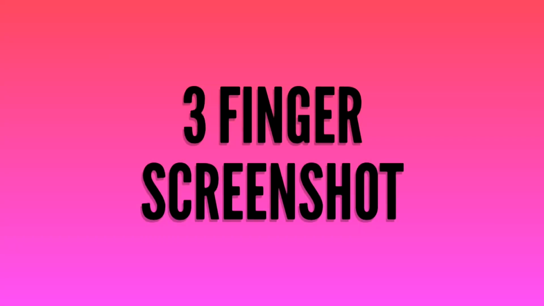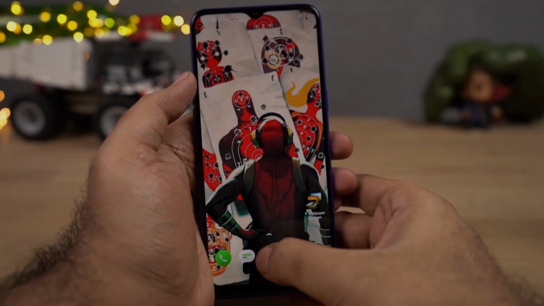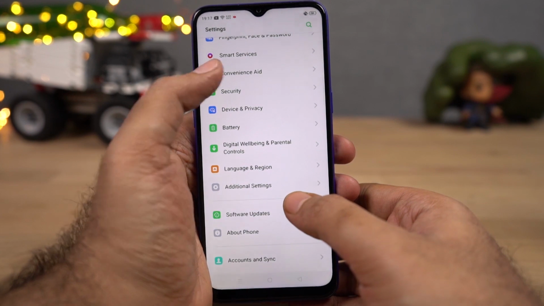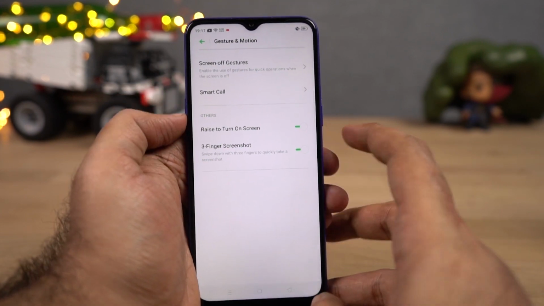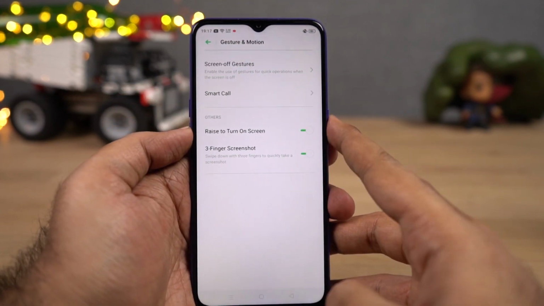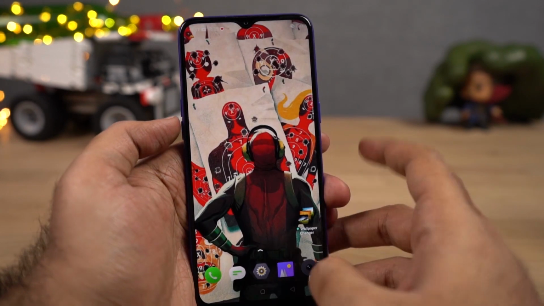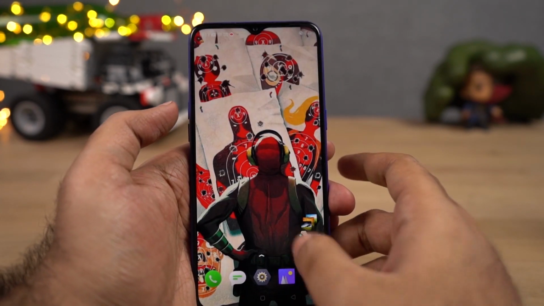Next, I'm going to show you how to take a screenshot. Now there's an easy way to do that. You just have to press the volume down and power button both at the same time, and your phone will take a screenshot. Just like that. It works everywhere and you just have to press these 2 buttons at once and it really works.